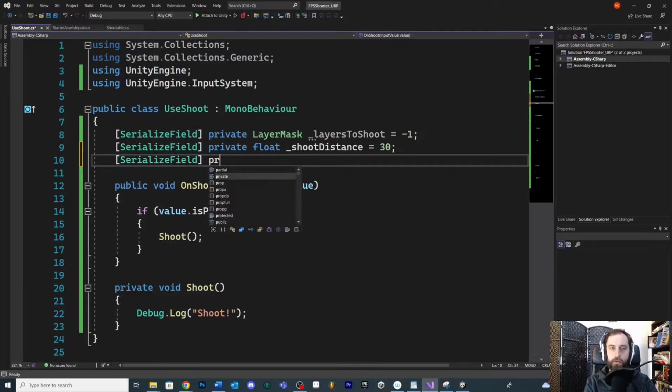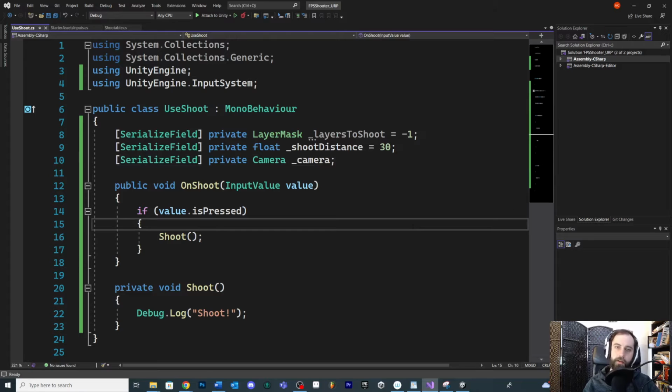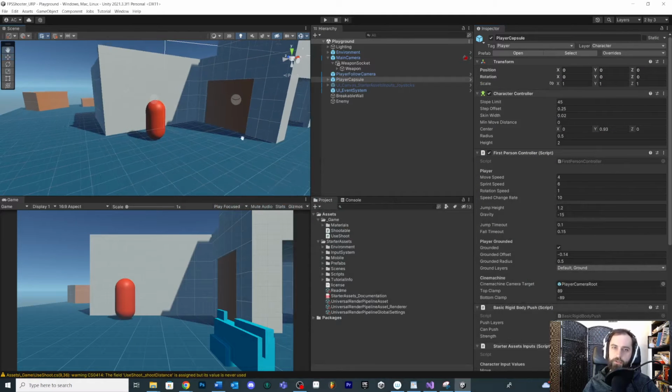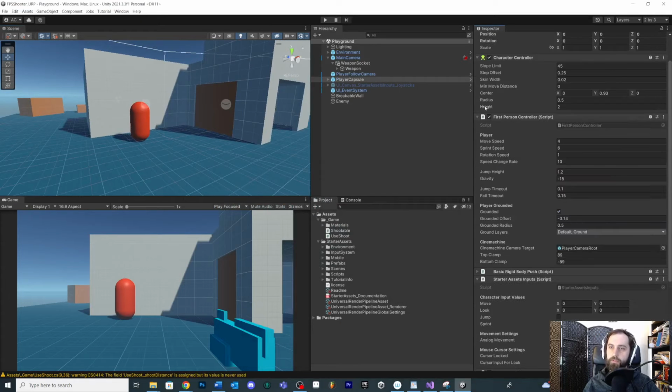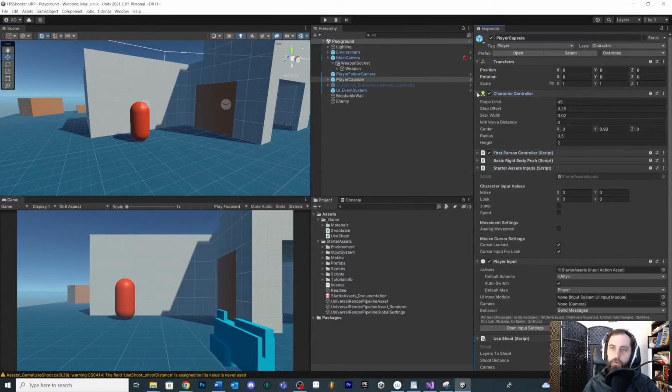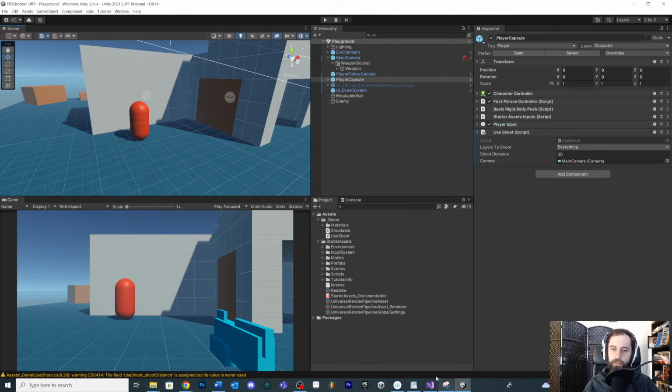Serialized field, private, type of camera. And we could find this, we could do a scene search or whatever, but since the player already exists in the scene, we can just plug it in. I'm going to go ahead and hook that up right now just so I don't forget about it later. But if I scroll down here, I'm going to collapse some of these other ones just so I can see what I'm doing. There we go, much better. Okay, camera, we're going to find the camera. That's our main camera. We'll connect that in so everything else is connected how we like. Save our scene, we'll come back.